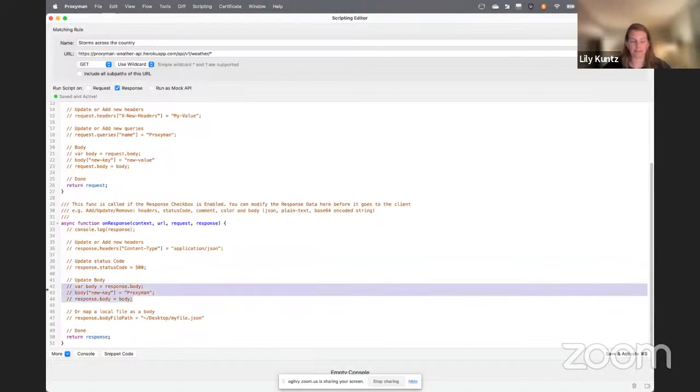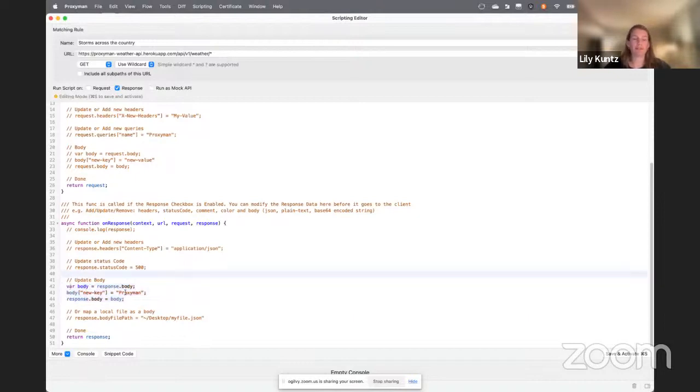So I'm going to uncomment this portion. So we're setting the body equal to the body of the response. And then we could add a new key here to the body, but we're going to modify an existing key as we've done before with the icon. And we're going to set that to storm. Now we're going to set the body of the response to our body variable that we just created. And then we'll return that response. So I'll save and activate that.